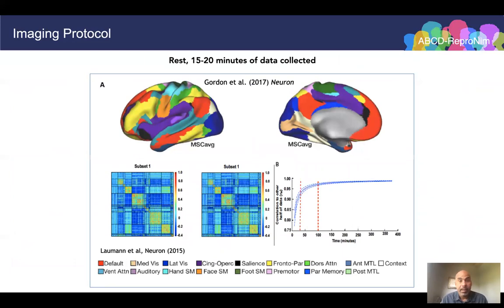For rest, it was decided to collect between 15 and 20 minutes of data. This was based in part on a study by Tim Laumann and colleagues describing the reliability of within-subject functional connectivity, using data from Russ Poldrack, who had collected approximately 14 hours of data within one subject.